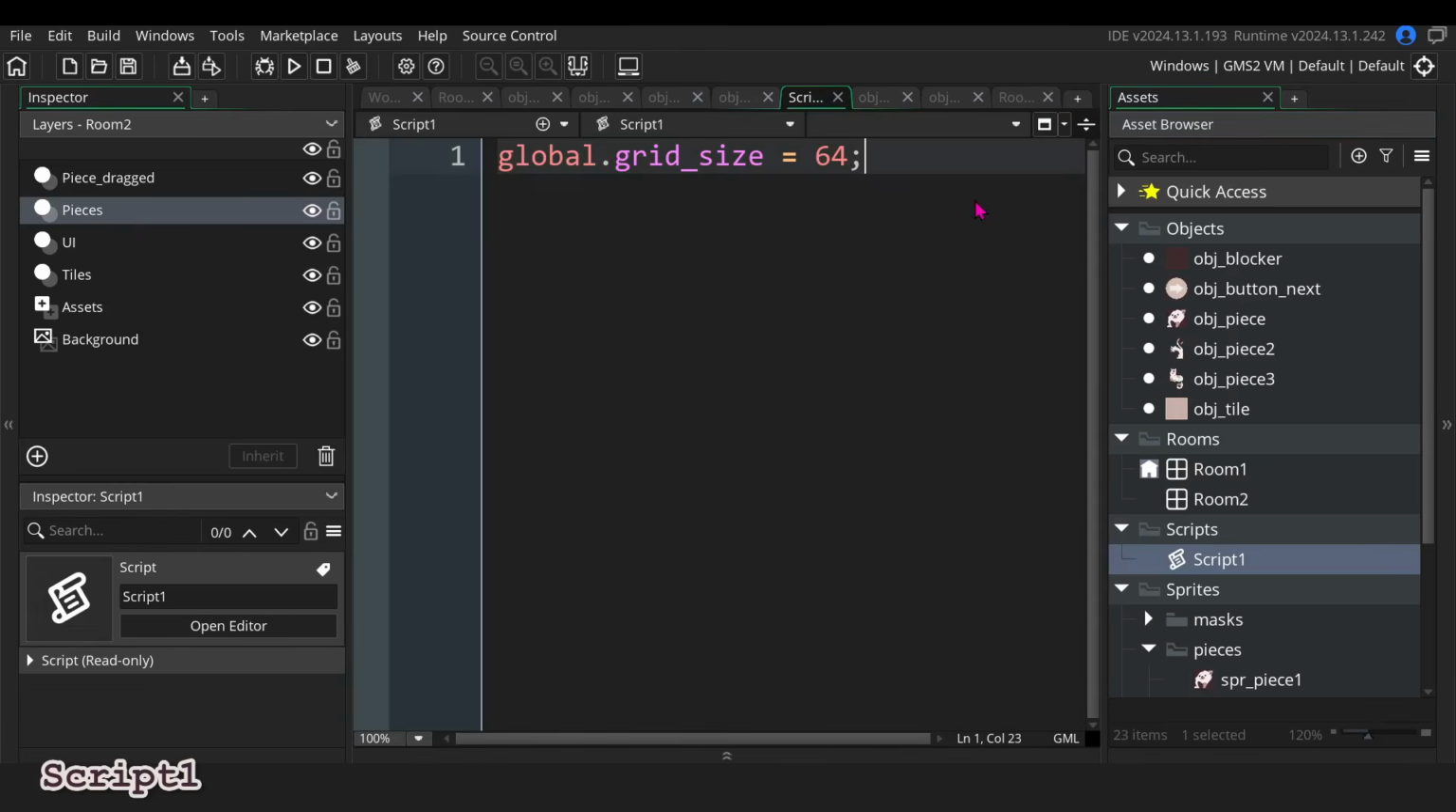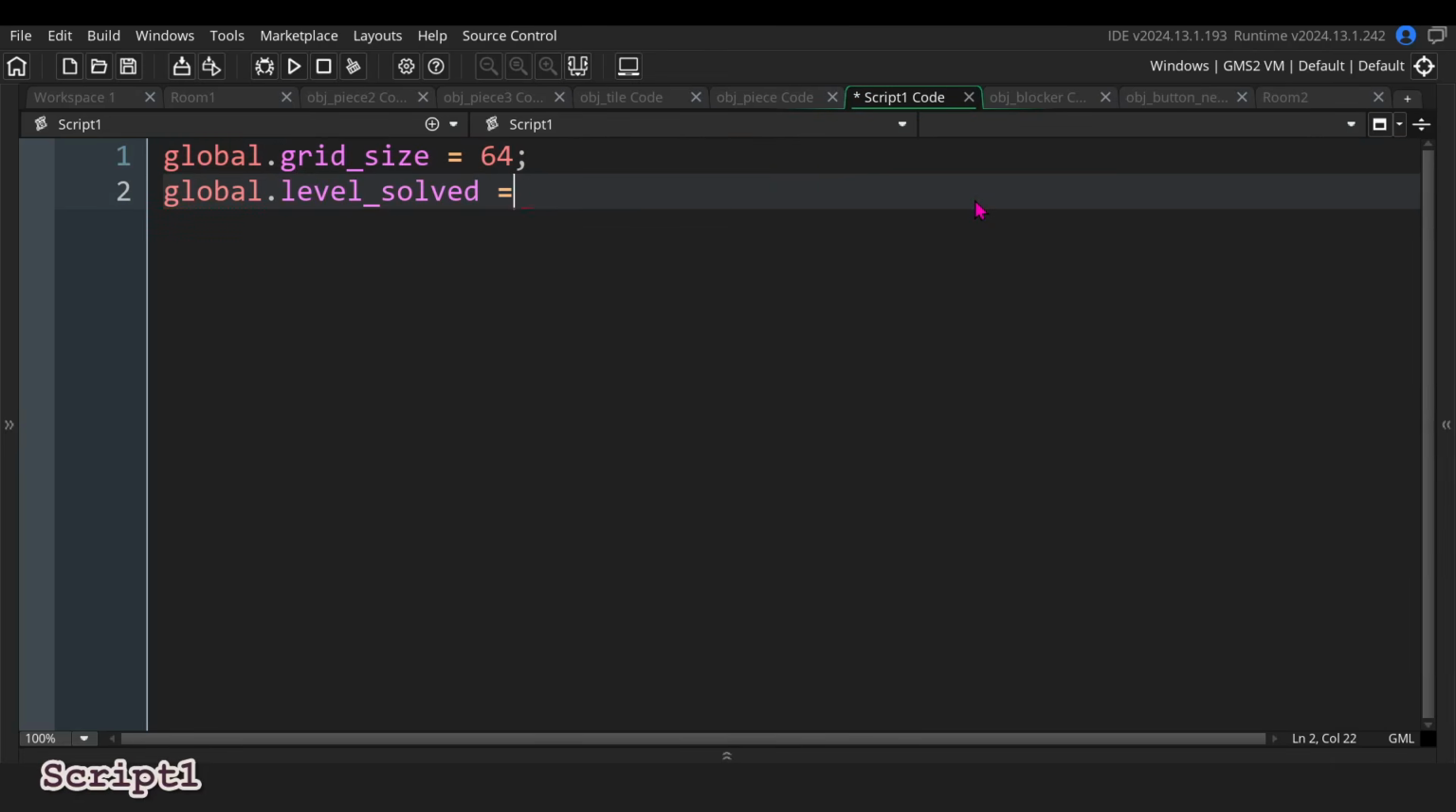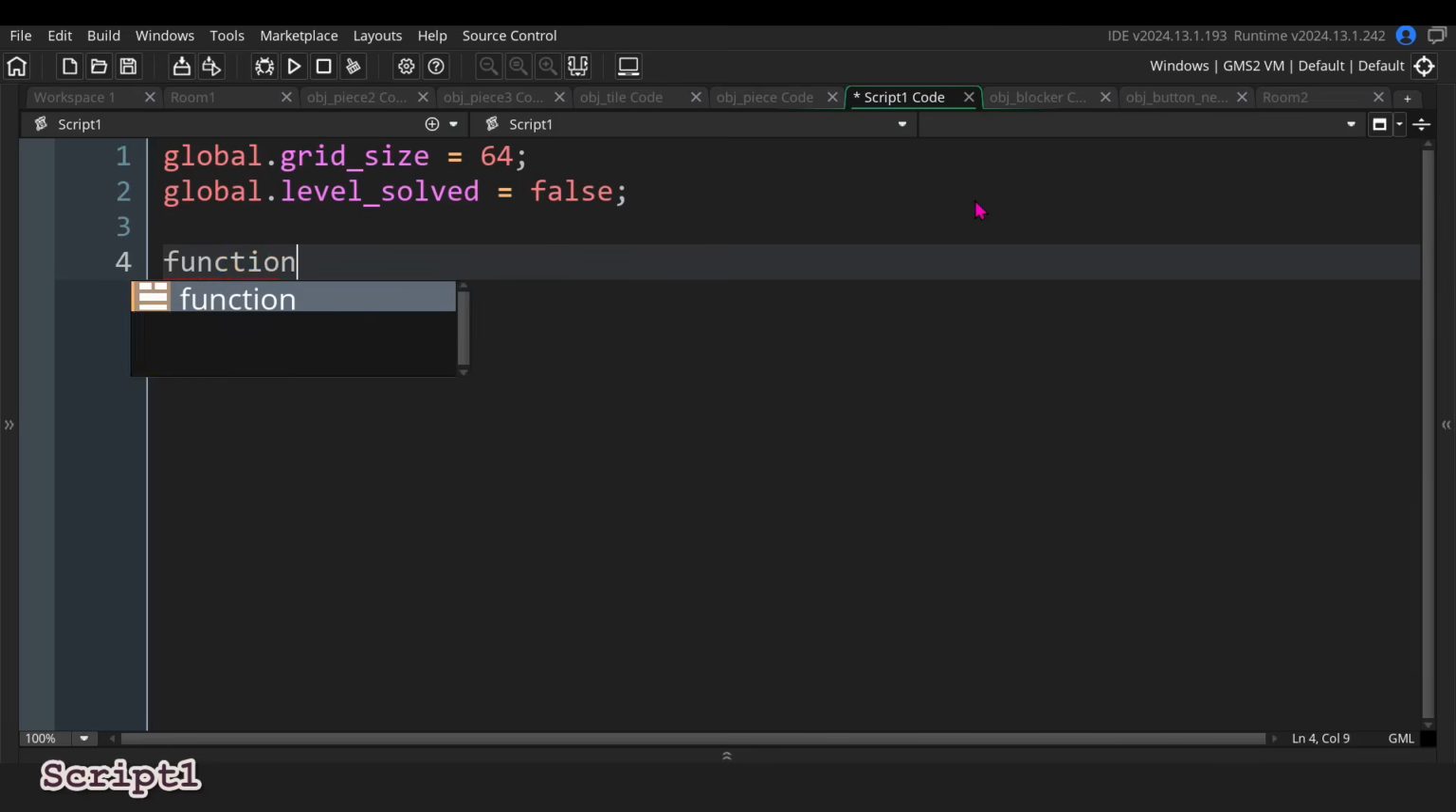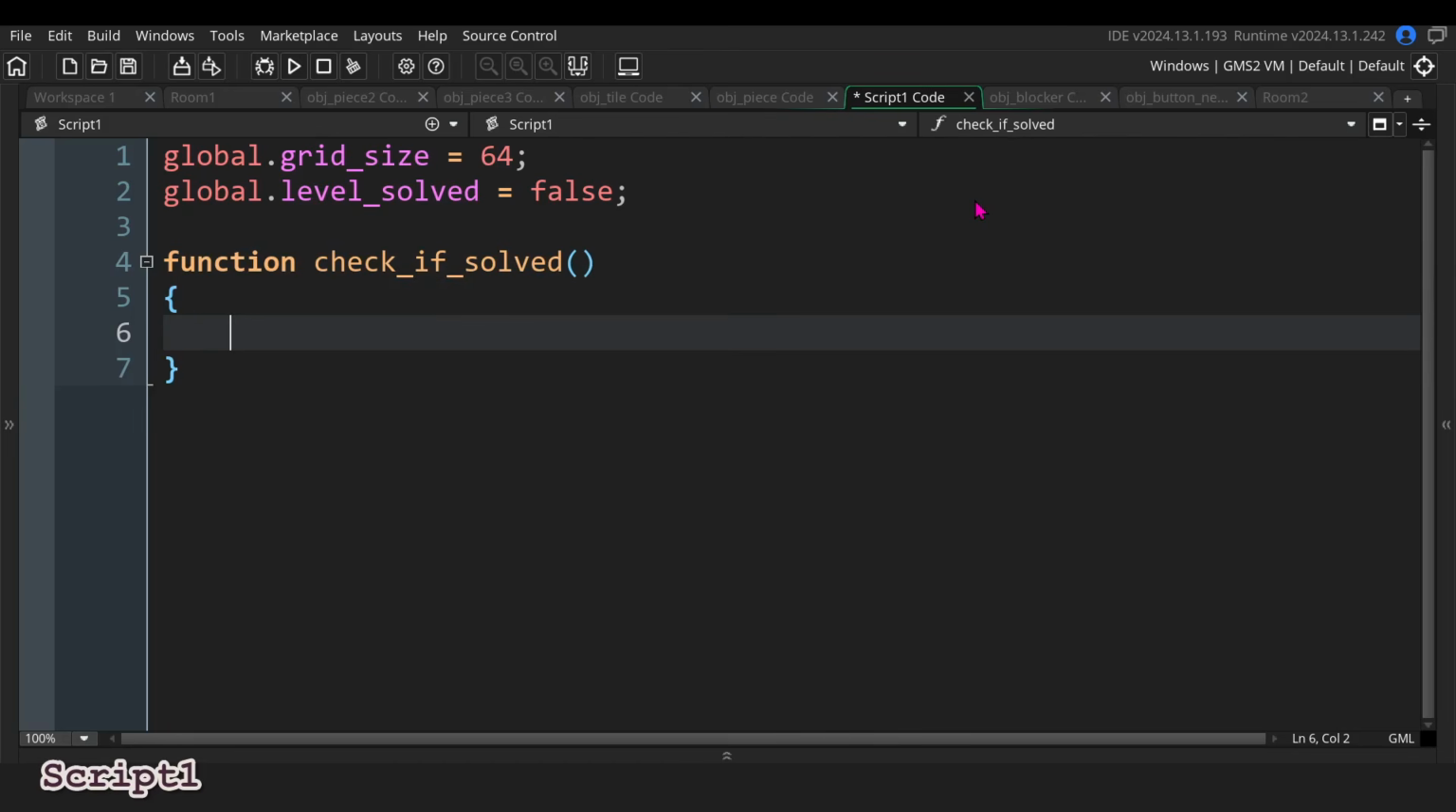Let's go to our script and create a new global variable called levelSolved and a new function called checkIfSolved. Now, depending on what kind of game you're trying to make, the conditions for solving a puzzle could vary vastly. Luckily, for Cats Organized Neatly, our win condition is extremely simple. The level is solved once every cat is placed on the grid. So our win condition function will work as follows.